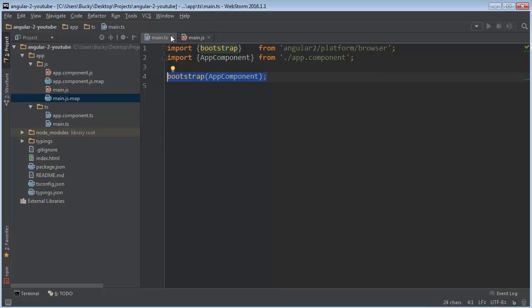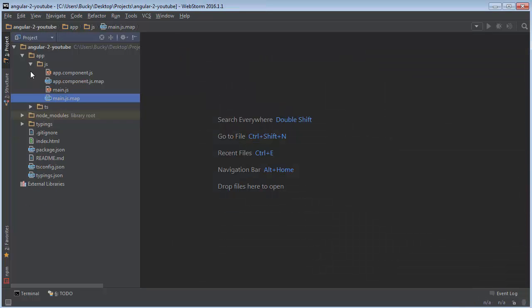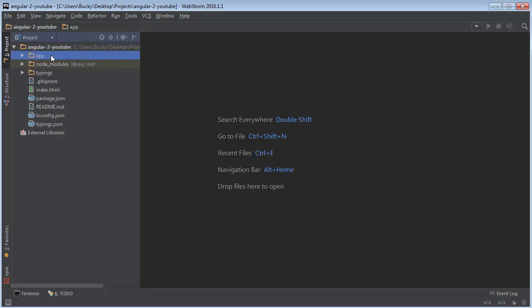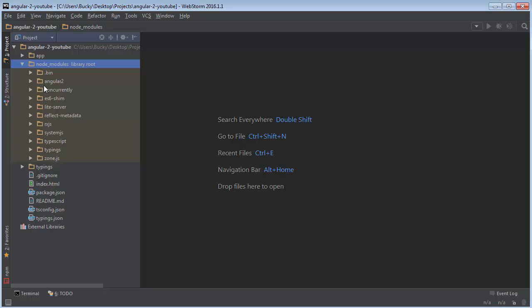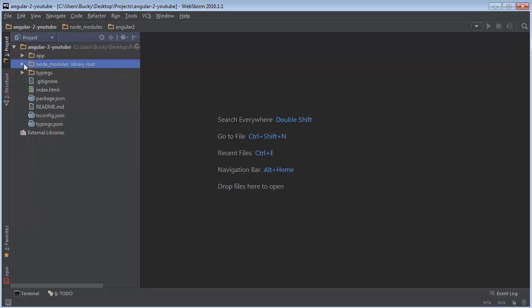Let me close these and minimize this. All right. So we already know what this directory is right here. Again, never actually go in here and edit any of this code. This is just all of the modules that were downloaded by the NPM tool. So again, don't even touch anything in here ever.